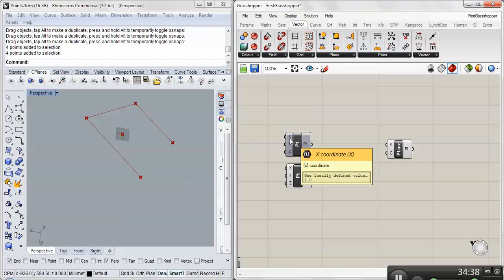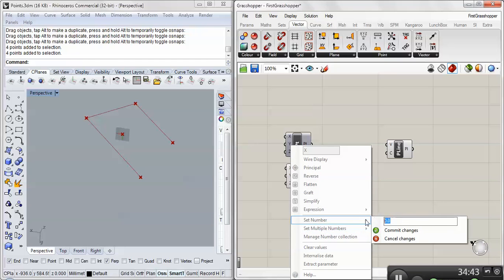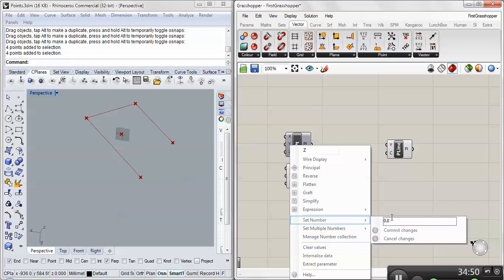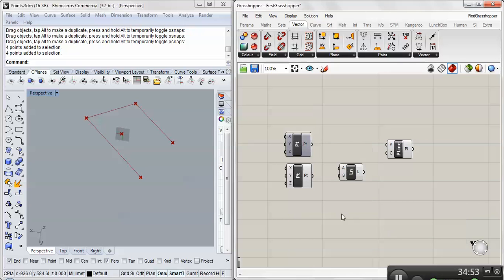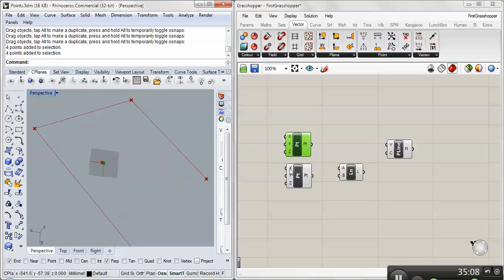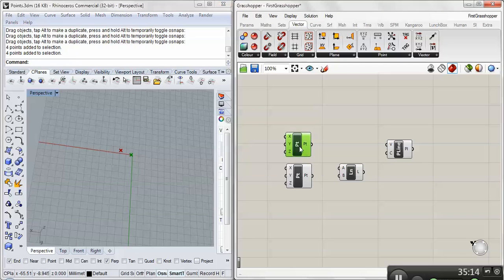So this one was at 1, 0, 0. Let's put this one at 10, 0, 5. Put whatever you would like. And preview on for both of those. Wow, very small. Okay, that'll work. So these exist.